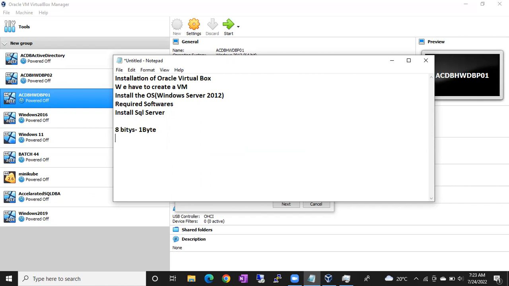How many bytes are equal to 1 KB? 1024 bytes is equal to 1 KB, guys. 1024 KB is equal to 1 MB. 1024 MB is equal to 1 GB. 1024 GB is equal to 1 TB, terabyte. 1024 TB is equal to 1 petabyte. 1024 PB is equal to 1 exabyte. 1024 EB is equal to 1 zettabyte, and then yottabyte. Okay, this is fine, guys.